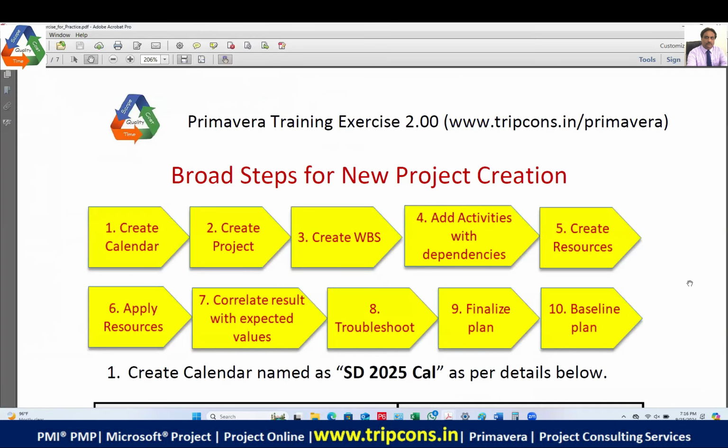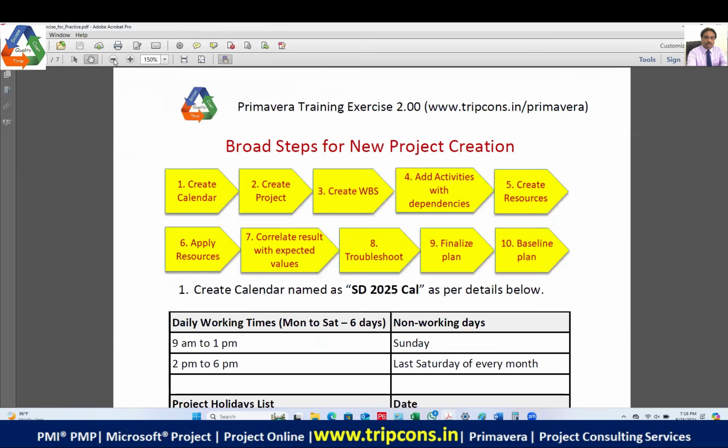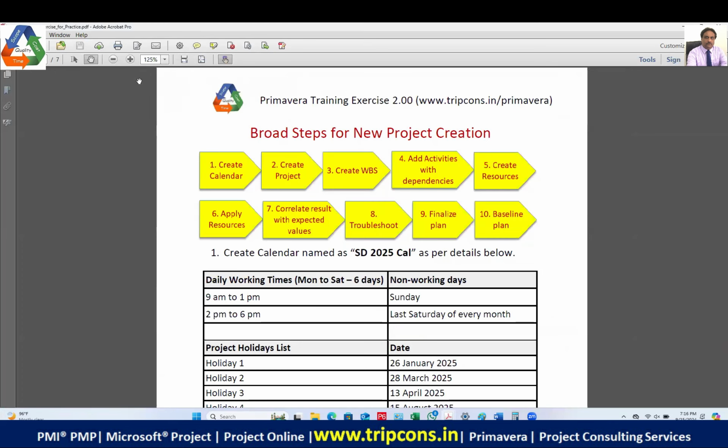Okay, so this is the flow chart of the creation of a project. These are the broad steps for a new project creation, right? So Rita, you read the steps. What are the steps?